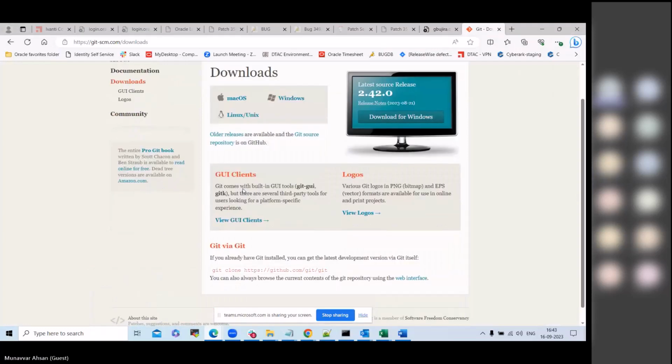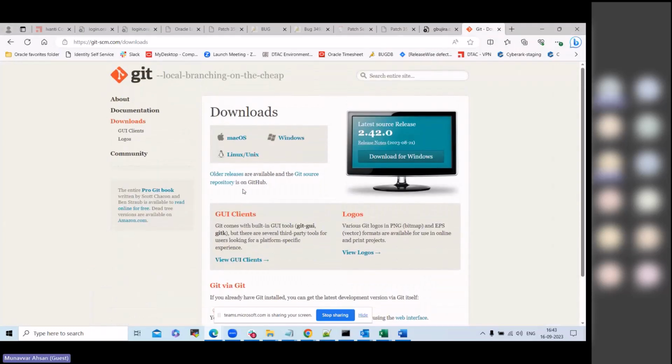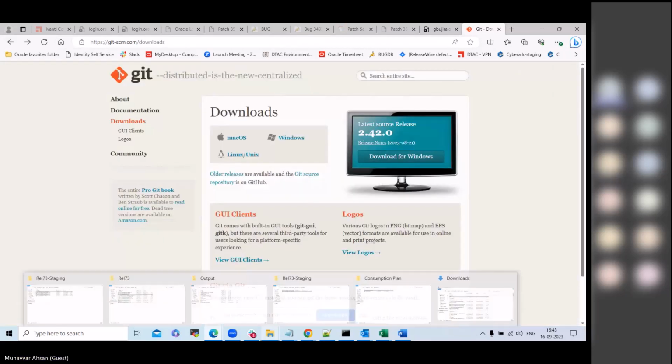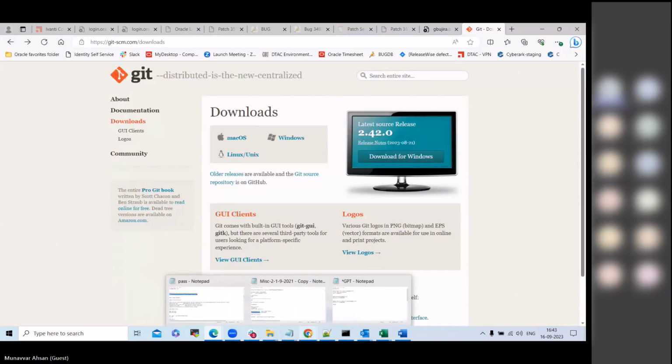The link is in the chat window as well. Okay, so there you can see Windows. According to your box, just click on Windows. I'm sharing that link in the chat window as well. This is the link from where you can download. Click back. Windows is there. At the top you can see Downloads and Windows is there, right? Probably you need to click on that option.